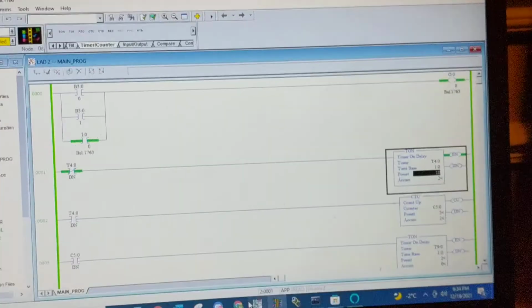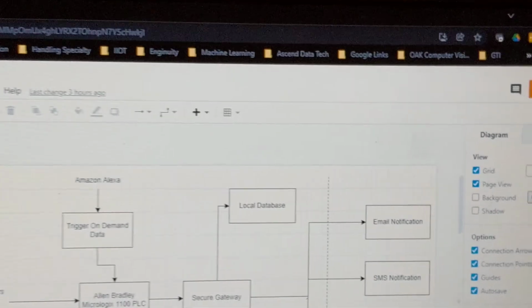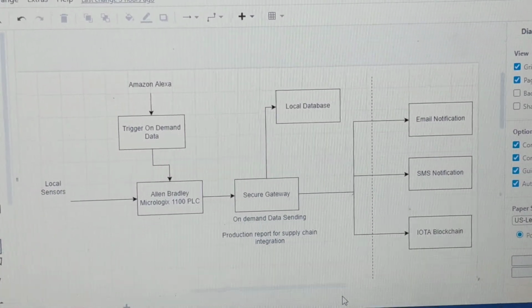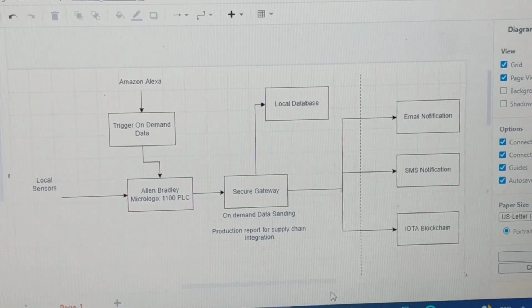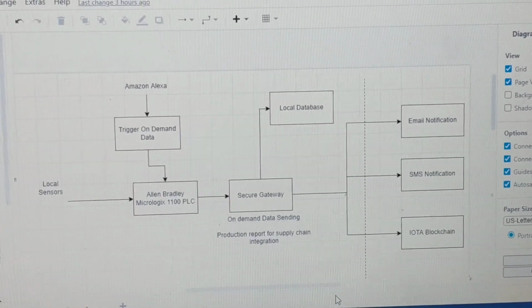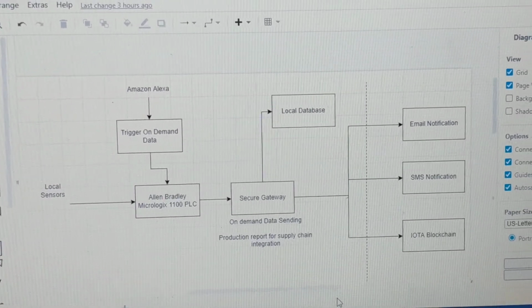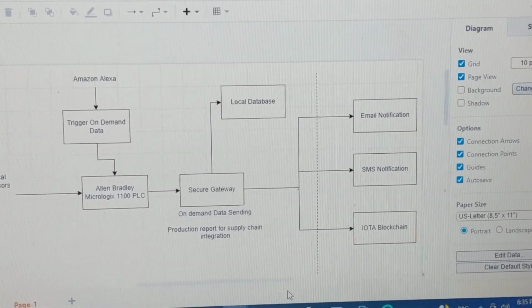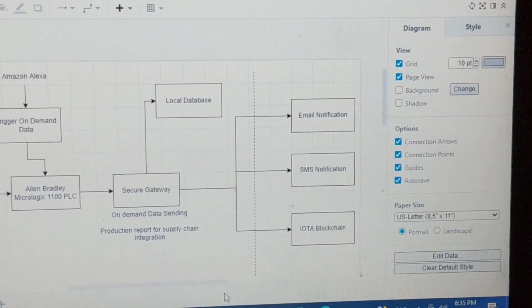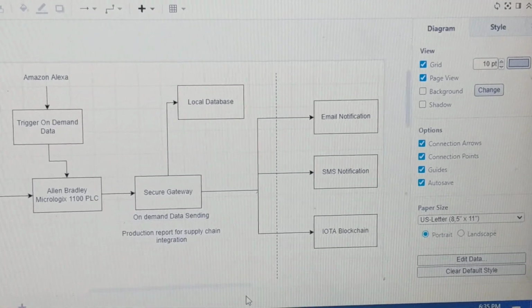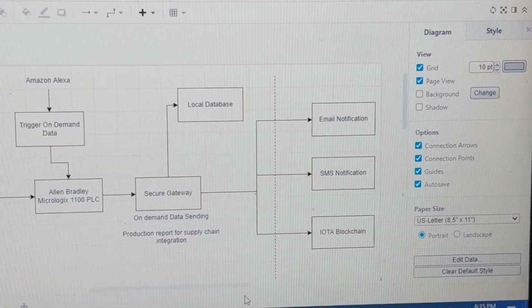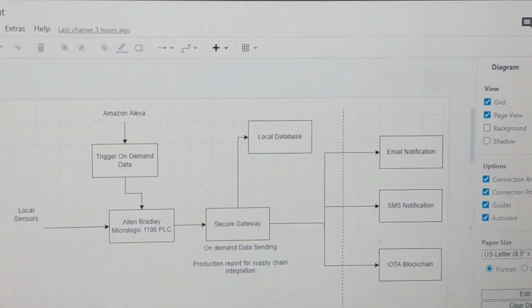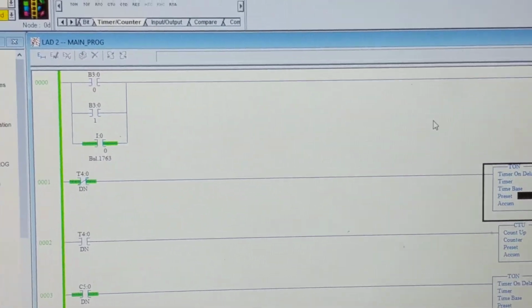Here I have the code, but what I wanted to do was walk you through a little network architecture. So PLC, there's the trigger like I spoke about, a secure gateway with this Zymbit hardware secure device. I have a local database. I send out email notifications based on information being sent to the blockchain, as well as an SMS text message, and then of course packetizing the information and putting it into the IOTA Tangle.